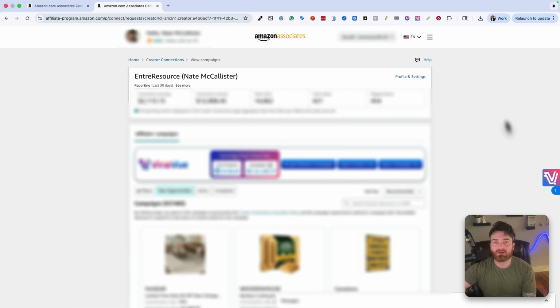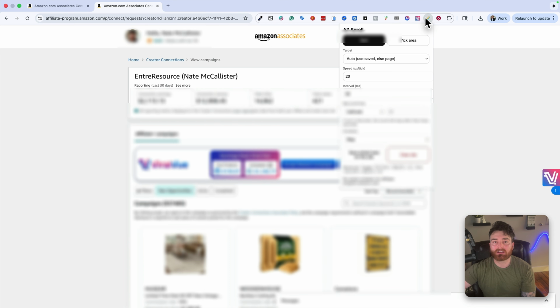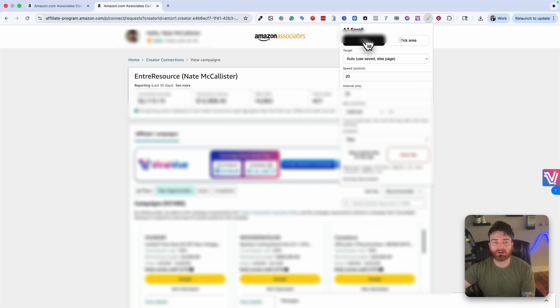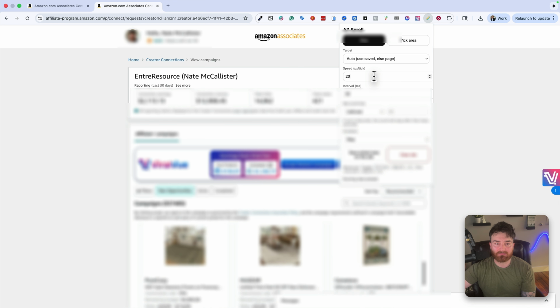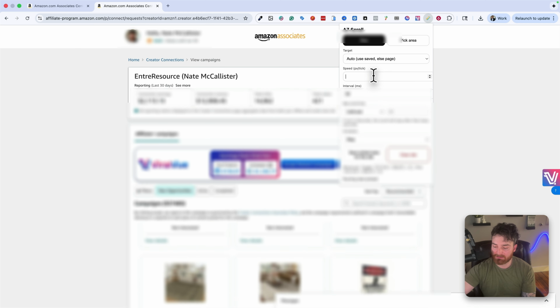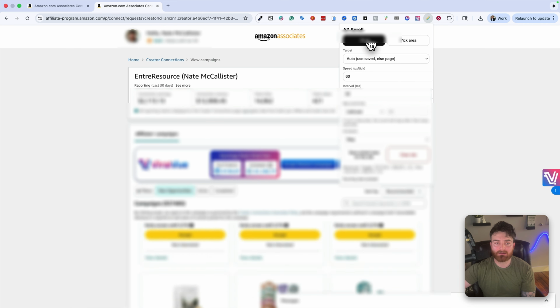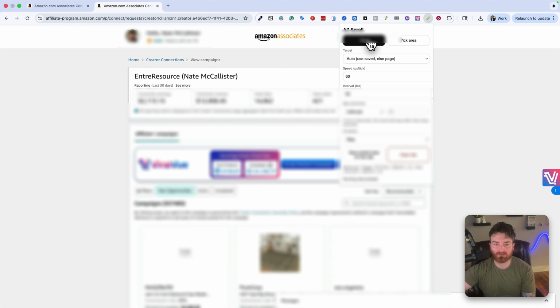So what we're going to do is use this tool that I built called AZ Scroll. I'm going to choose Pick Area, and I'm going to select this area down here. And then I'm going to click the button, and I'm going to click Start. And it's going to scroll. And I'm going to speed it up to, let's do 60. And I'm just going to let it scroll and scroll and scroll.